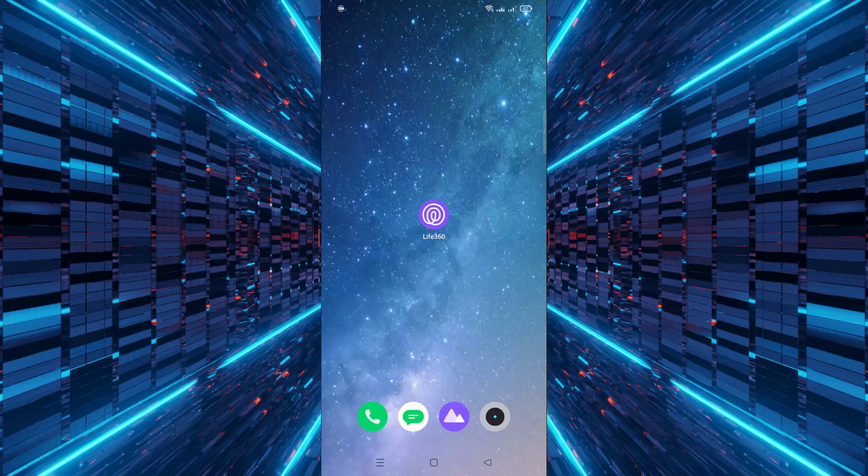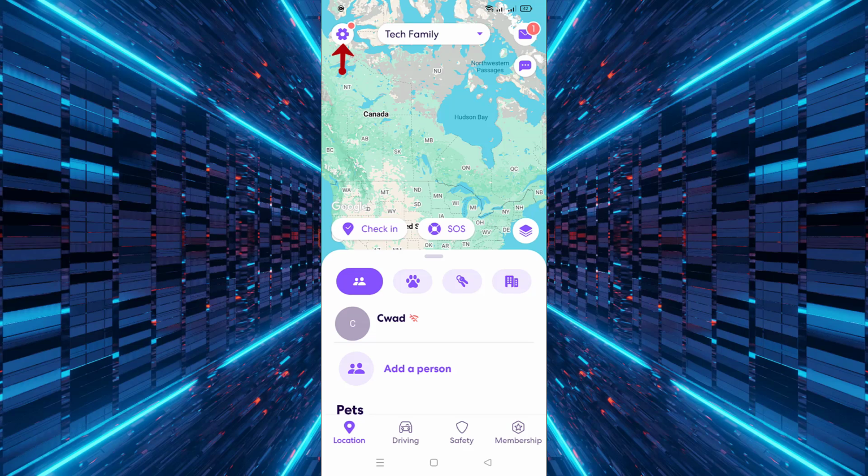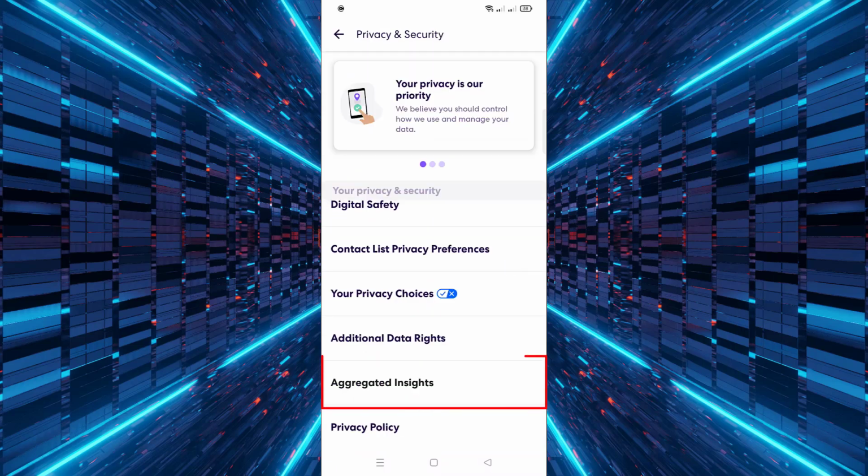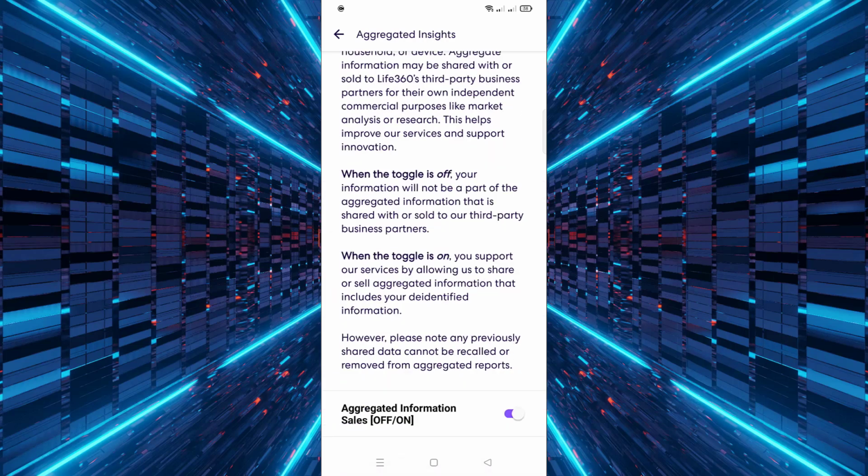First, open the Life360 app on your phone. Next, tap on the settings icon located at the top left. Then select Privacy and Security from the menu options. After that, click on Aggregated Insights from the list. Finally, scroll down and turn off the option labeled Aggregated Information Sales.